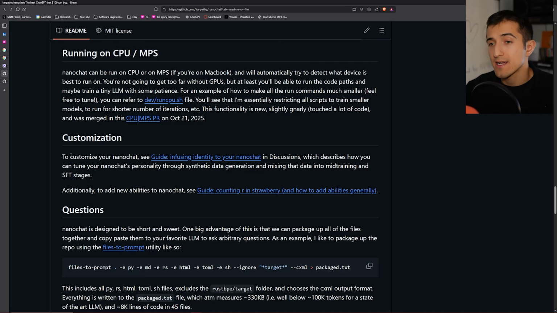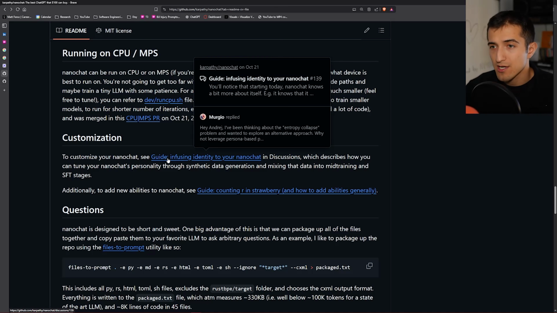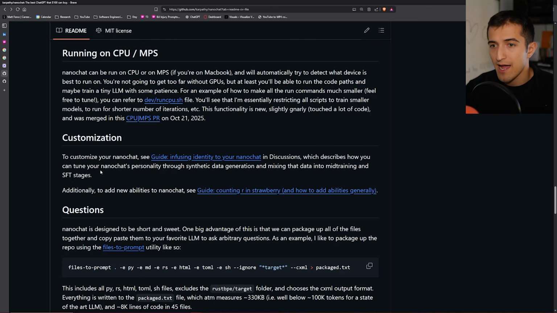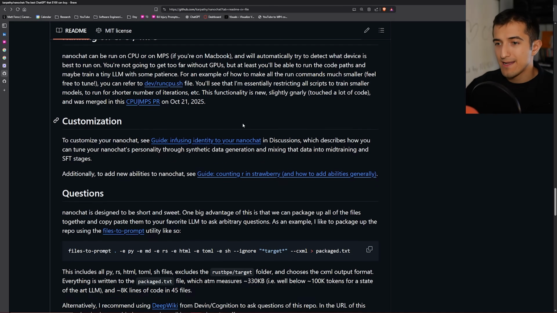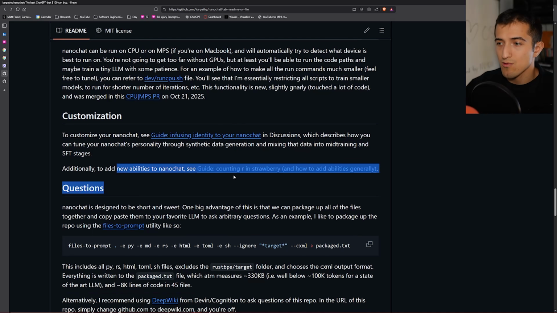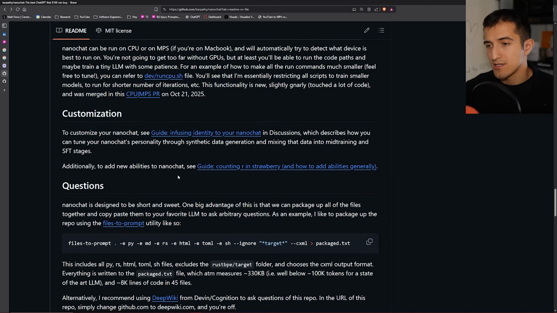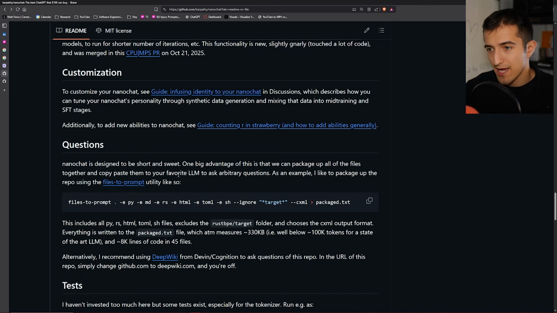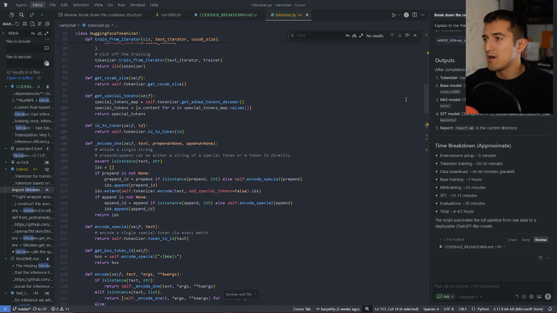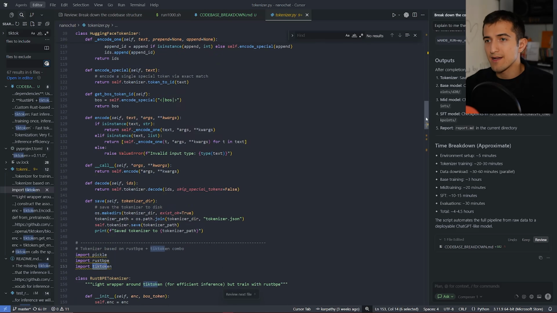If you'd also like to customize your very own model, Andrej left some information here on how to tune nanochat's personality to make it act in a certain way. Maybe it can be more angry, maybe it can be more nice. And you can also add tool calls like counting the R's in strawberry, or just other abilities in general to make your nanochat more performant.